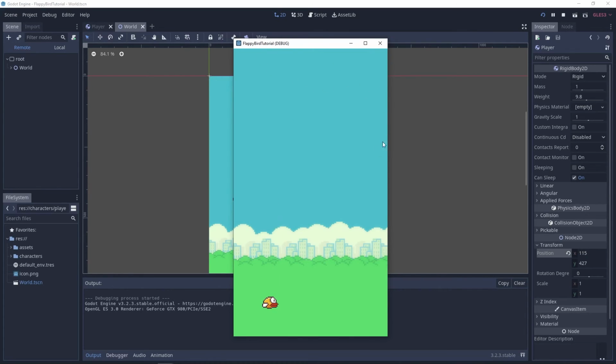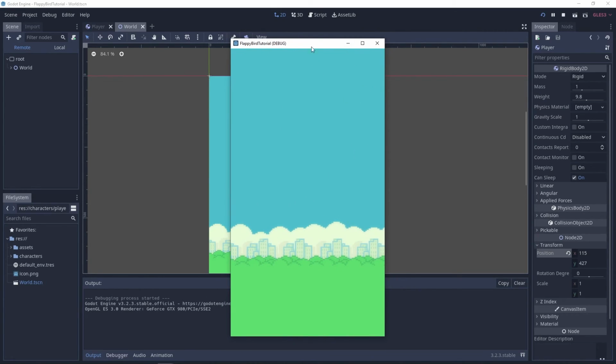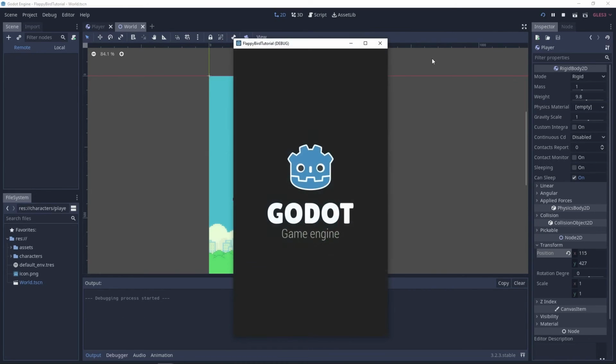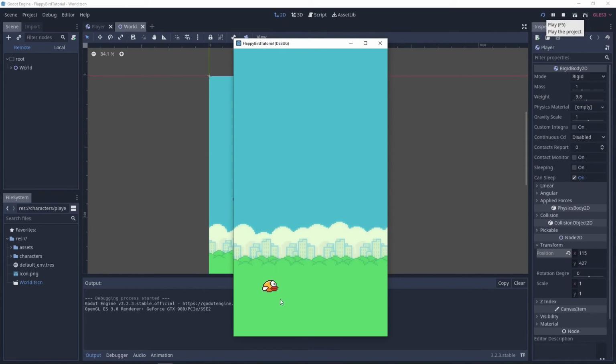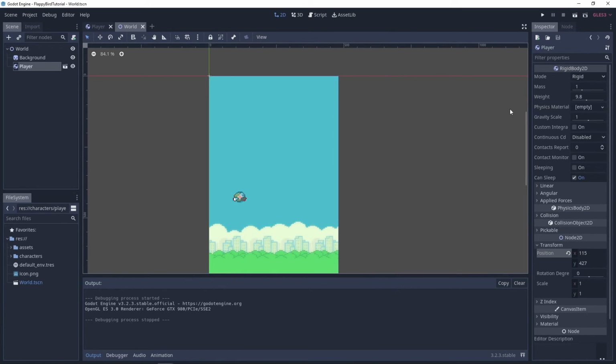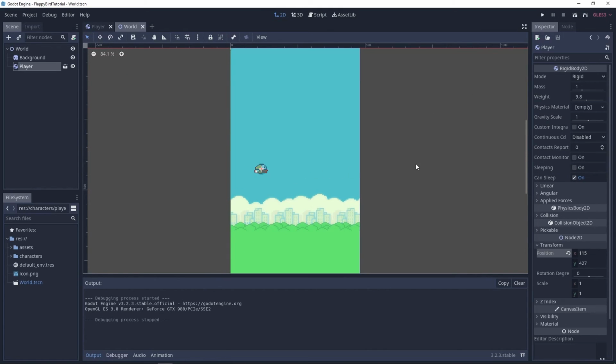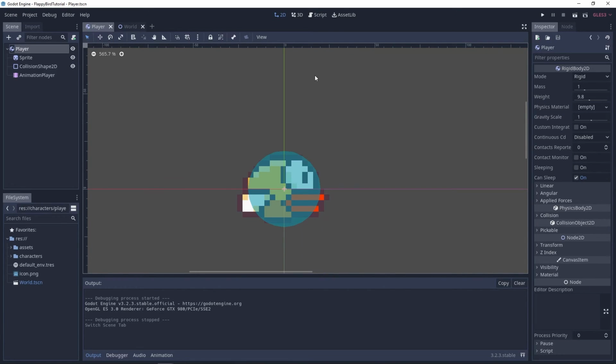And now if we run the game, first you probably have to select the main scene. I already did, but you're probably gonna have to select world as your main scene. So do that, and let's run this again so that we can see that the bird is actually falling down. And that's because the rigid body has a gravity scale, and the gravity scale defines how strong the gravity is affecting the rigid body, and in this case it's just 1. So let's go back to the player scene and set this to 0 for now. We'll change it in a bit.